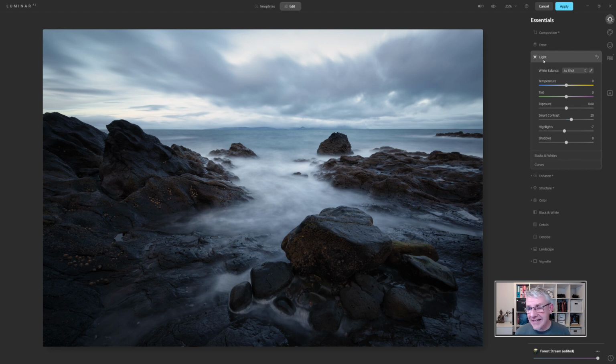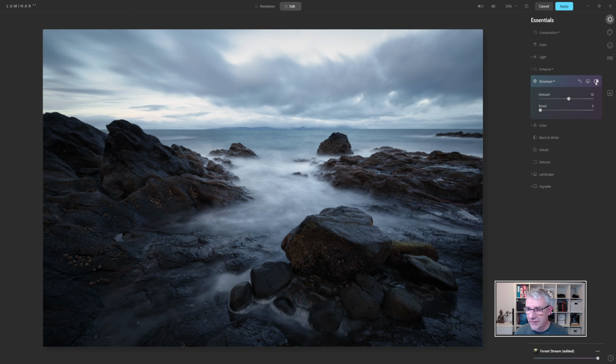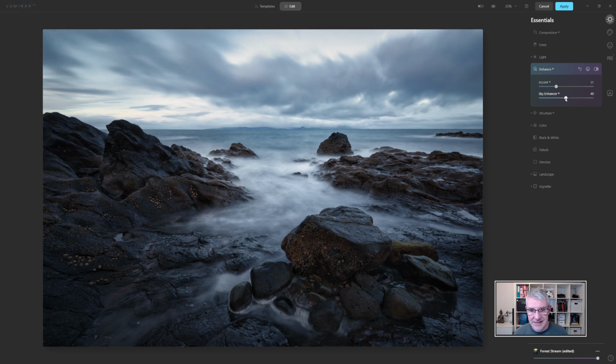So the next thing I'm going to do is get a look at the other edits that have happened, right? AI structure, if I flick that on and off, I can see there's a subtle difference there. I'm going to push that a bit further, which will be a global edit and it will apply more structure to the entire image. Get into AI enhance, let's enhance the sky a bit further. And that results in more blue in the image, so again, we may pull that back.